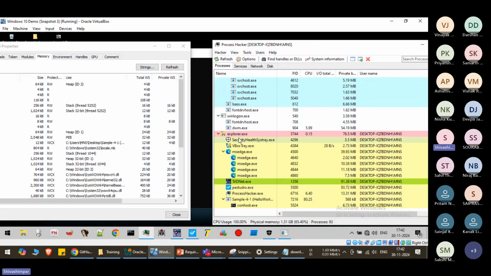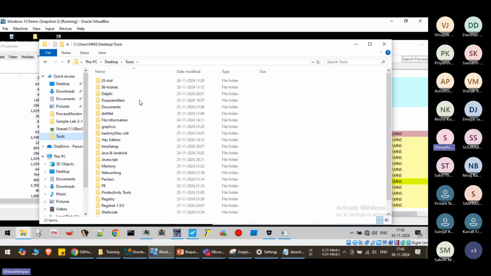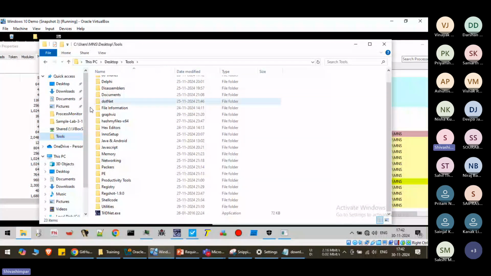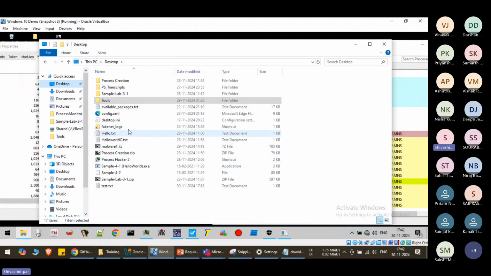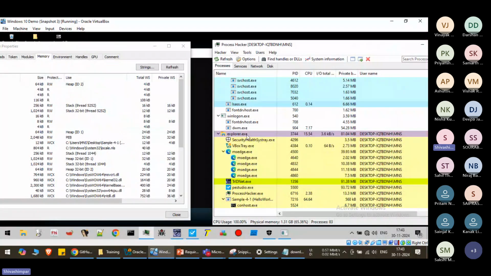Yeah. So the parent file, here it is the process explorer. That's why, we have opened it from the desktop. So that's why it will always be the explorer.exe parent file, since we have launched it from there. And the child file is our sample, which is sample 4.1.exe.